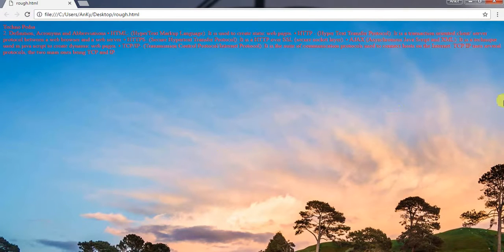So here you can see our image is placed as the background of the web page, and that seems pretty good. Well, that's all about the body element.